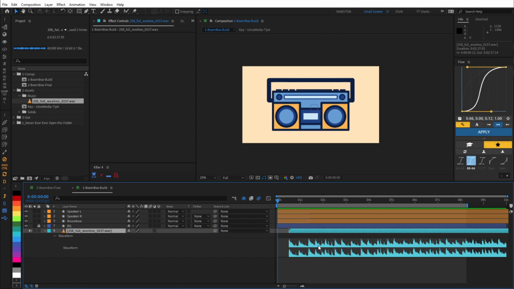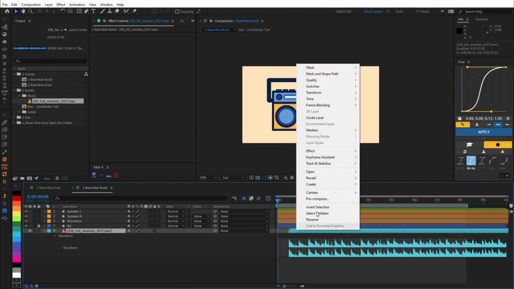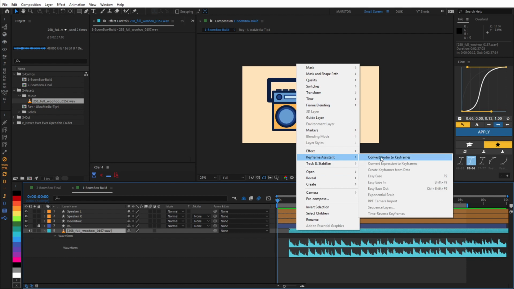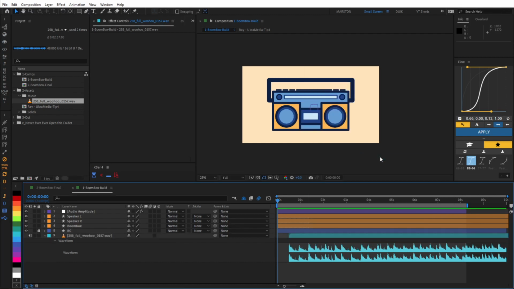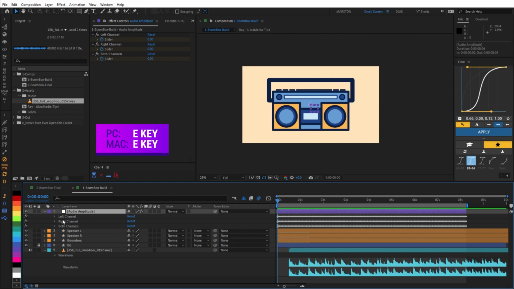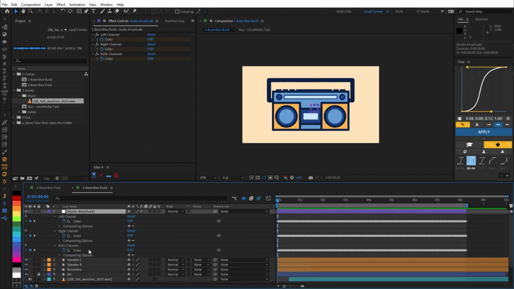So we need to find a way to extract this data in a way that we can use. And to do that, it's pretty simple. You just right click on the layer, go to Keyframe Assistant, and click Convert Audio to Keyframes. And you'll notice right away that After Effects has created a solid layer called Audio Amplitude, which has three effects: a left channel, a right channel, and one effect called both channels. And if we look at those, I'm just gonna hit E on the keyboard to bring up the effects. We'll just go ahead and toggle these.